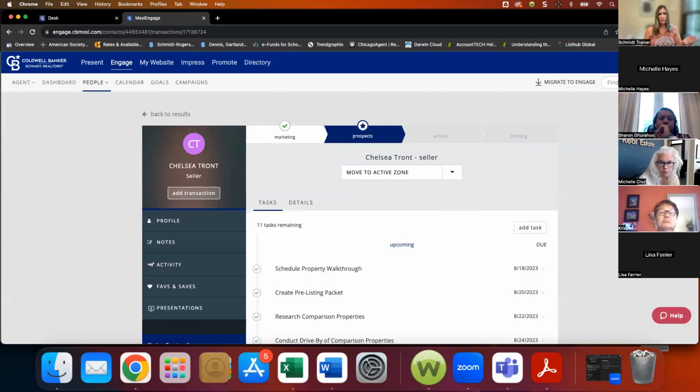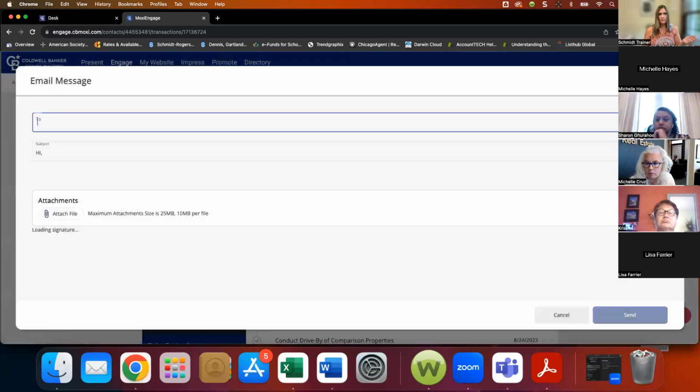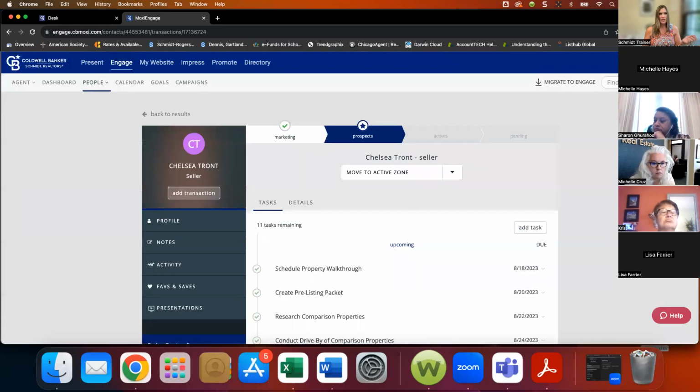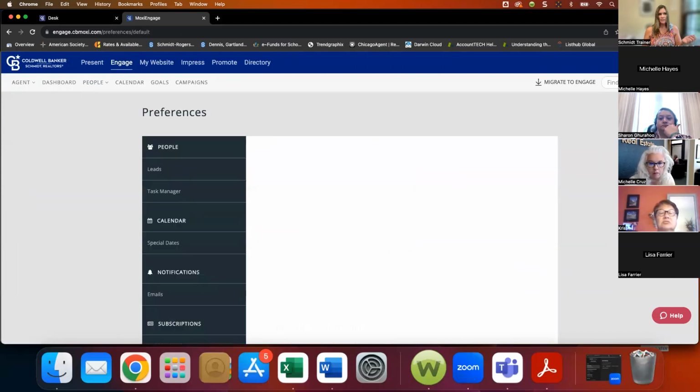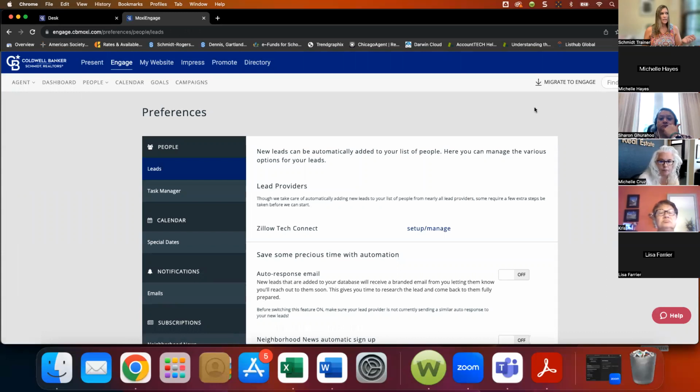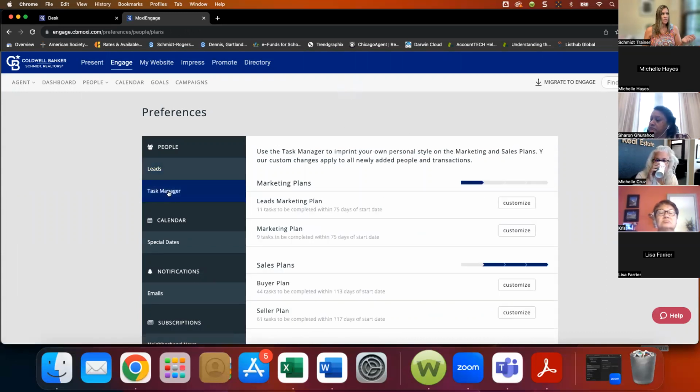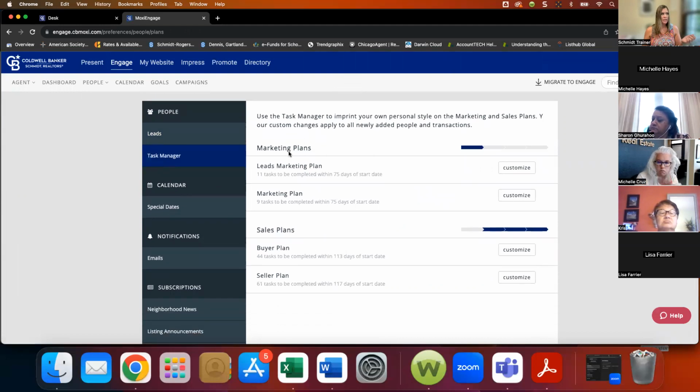And from here, to change that template, you want to click on the little cog right here. And it picked up the email. Sometimes I do that. When I click on the email box, I think I'm clicking on the cog. We're going to try that again. Click on the cog. Go to Engage settings. Once that loads here, you want to click on the option of Task Manager, and you'll see your marketing plans are here. You have your leads marketing plan, your marketing plan, buyer plan, and seller plan.